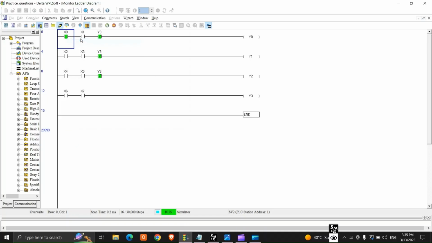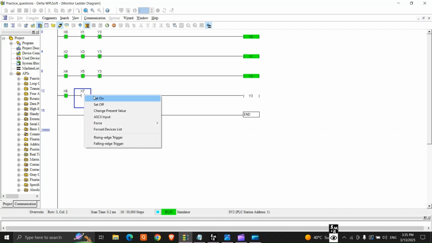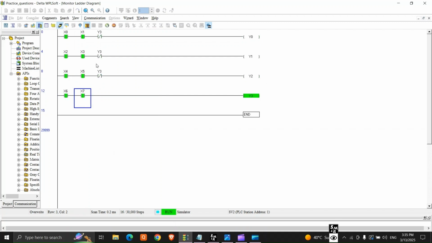Now if we push X0 and X1 on, we'll have an output Y0. If we press X2 and X3 on, we'll have an output Y1. If we press X4 and X5, we'll have an output Y2. Now if we press X6 and X7, every other output that was energized will be off. I'll just turn it off.